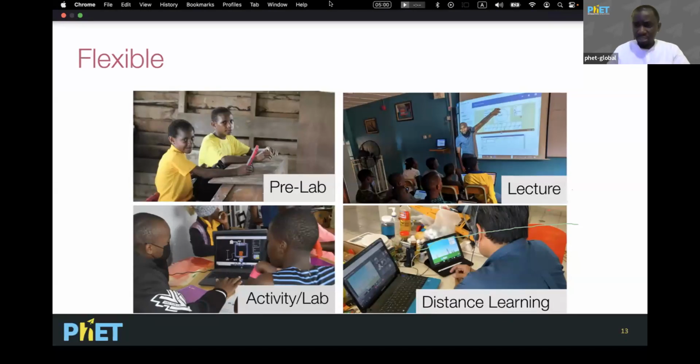And I spoke about this, I'll just pass over it. It can be used in pre-lab, just before an actual laboratory session, where you can tell them to try out and then you transfer. You can continue the exploration in an actual lab or in a lecture in a place where there are no resources in the school. You just have one single projector, a computer, or a single phone. You can use it as a demonstration tool.